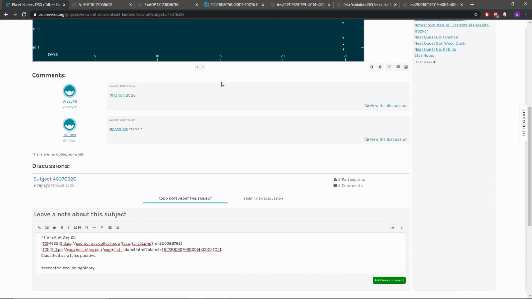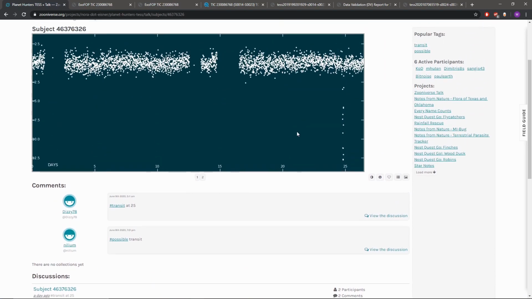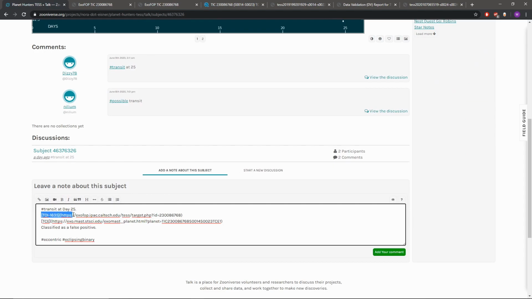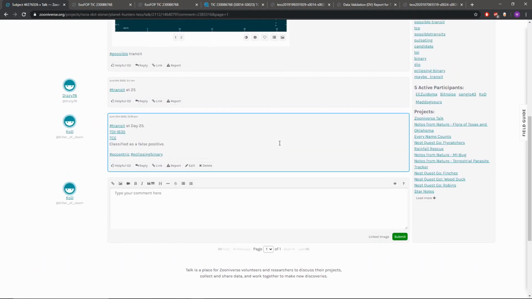So the comment I would make for this is mentioning where the transit is on the curve, the fact it's a TOI, and then a link to ExoFOP to show it, the TCE, and a link to that, which classifies it as a false positive and is therefore an eccentric eclipsing binary. So add that comment in there.